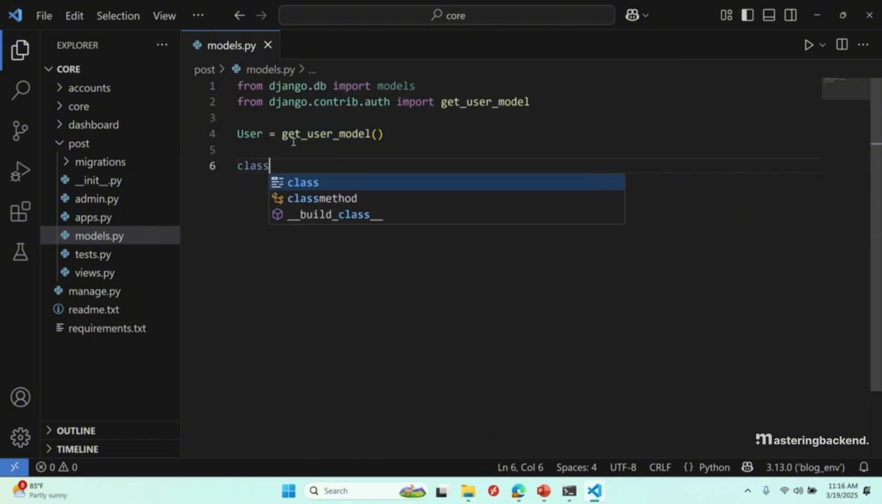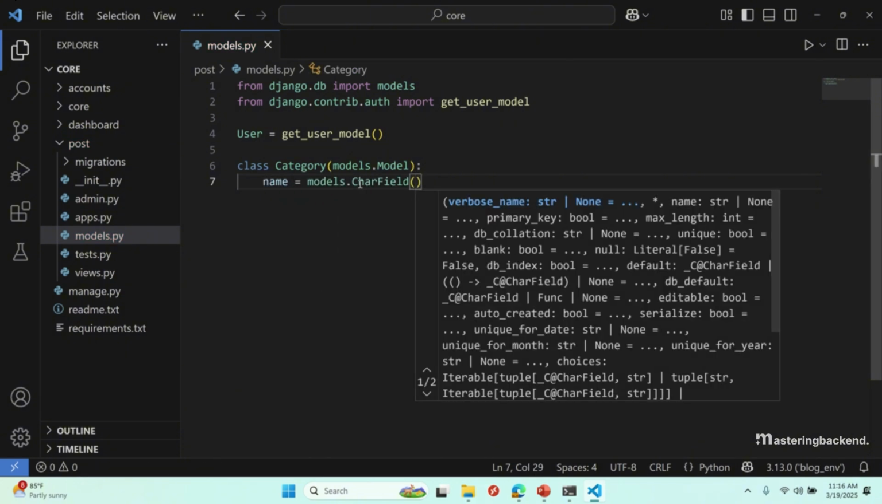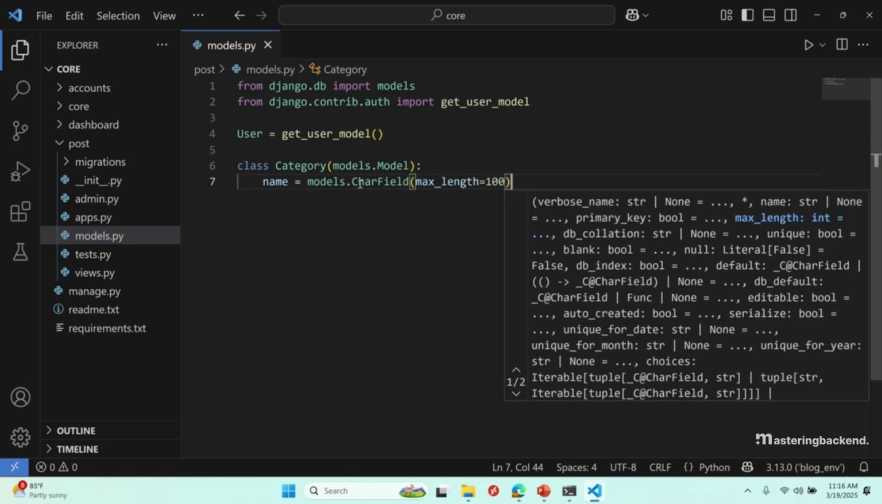So if I should do class and then I'll just say Category. All right, so Category, and here I'll just say models.Model, which is inheriting from this one here, right? So here I'm going to say name = models.CharField. So I want this to be a CharField in the database to hold all these strings. And here I'm going to say max_length. Let's just keep it 100.